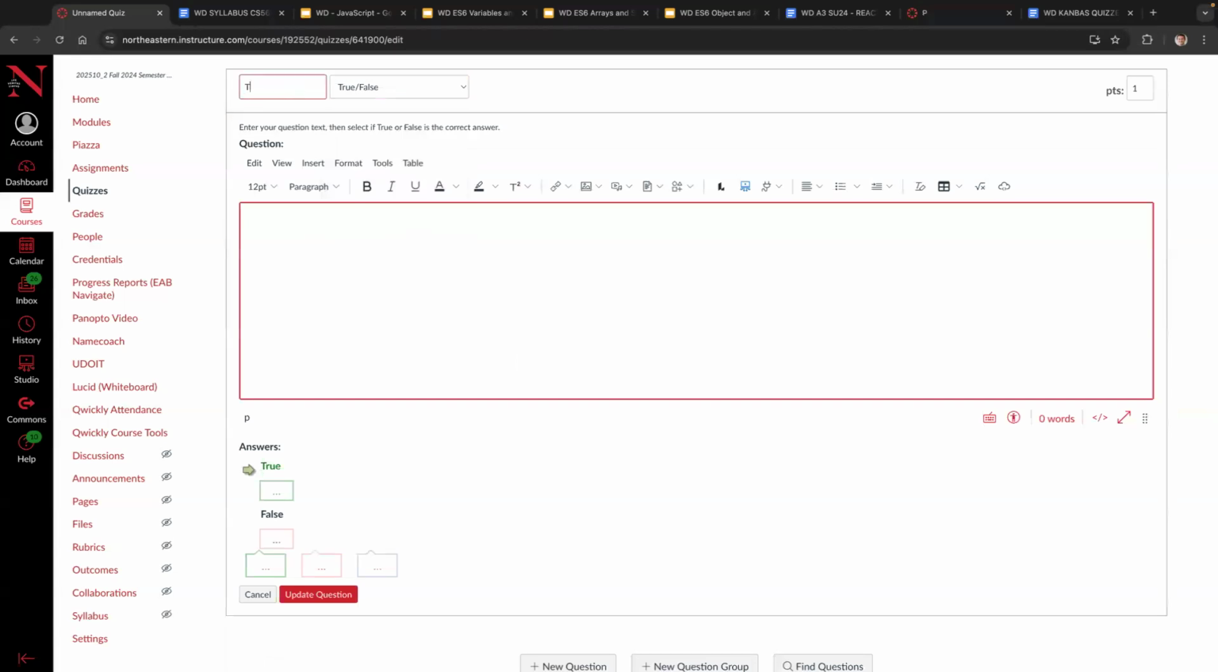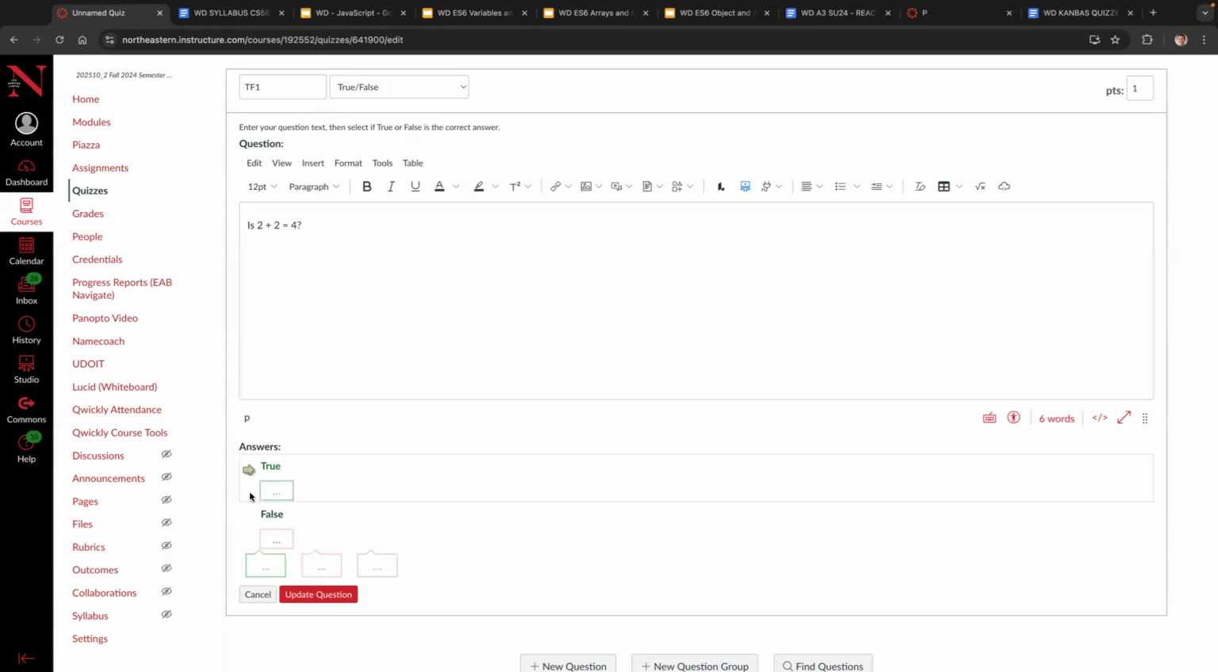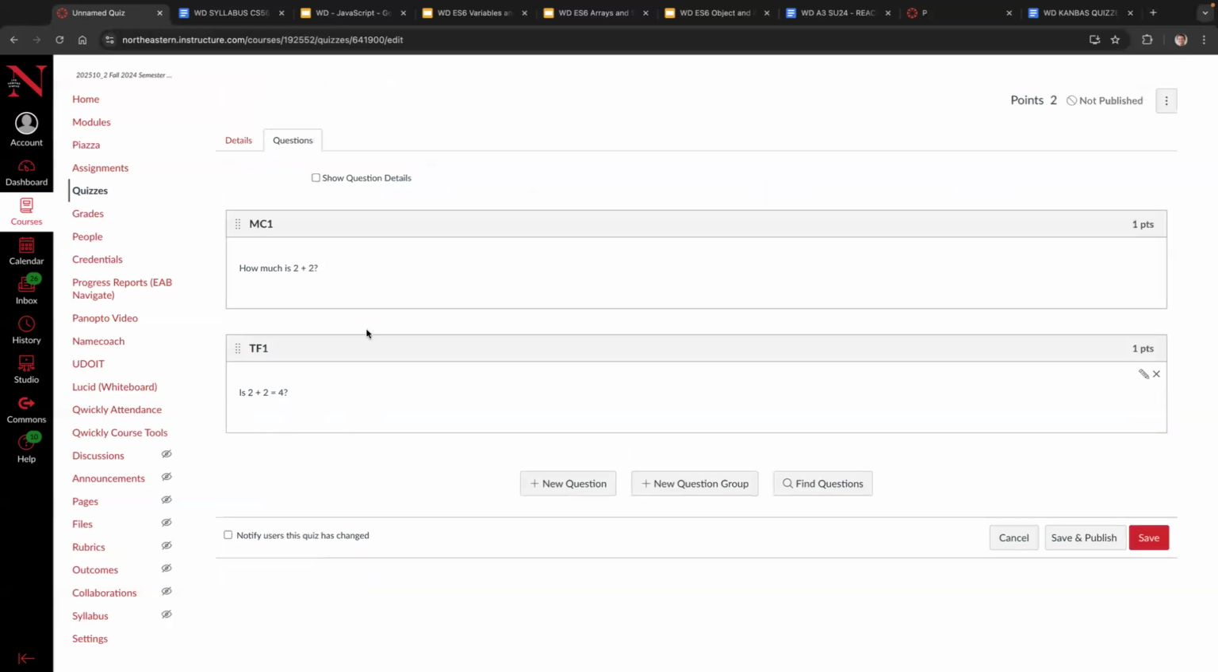You can also add not a multiple choice, but a true false question. You could say, is 2 plus 2 equal to 4? It's true false. And then here you get to choose which one is the correct answer, true or false. Pretty simple. Again, it's not required that you provide why it's correct or why it's not correct for the particular choice. You say, update the question.